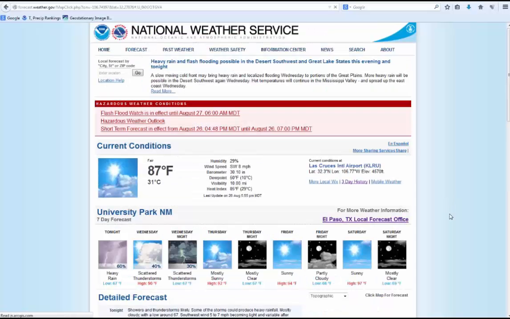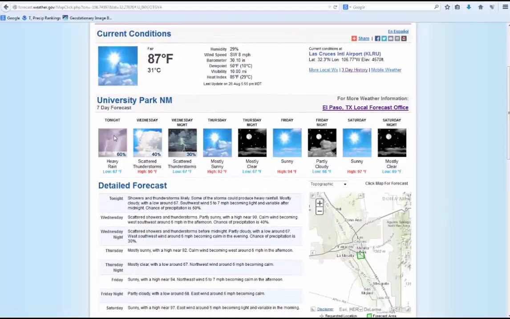And next, it'll show the forecast update for the next few days for University Park, New Mexico. Okay, so that gives us the highs and lows, but it doesn't tell you what the temperatures are going to be at 7 and 8 a.m.